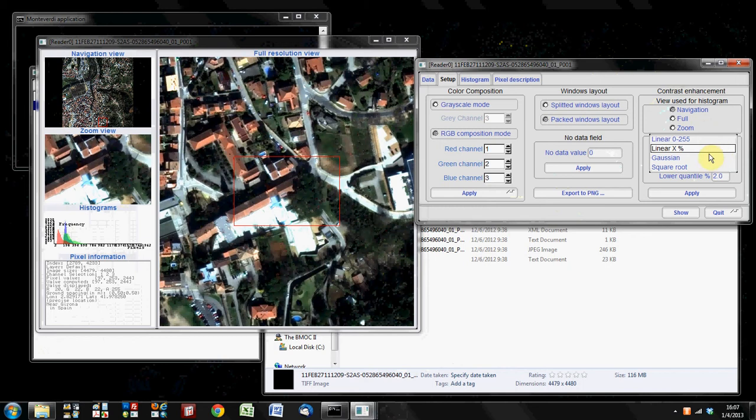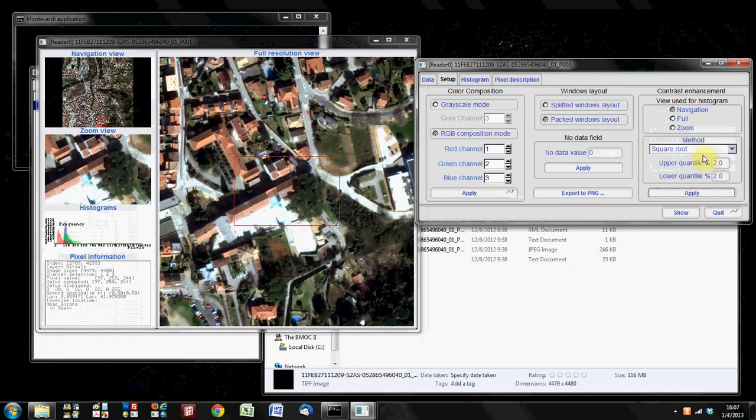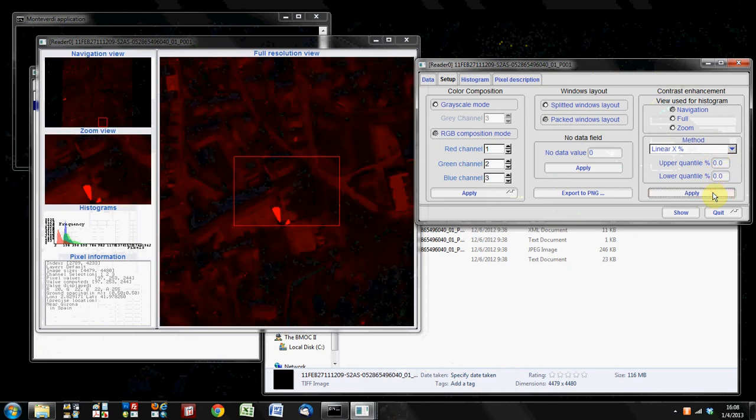So there's different options that you can use, Gaussian and all different sorts, square root. I tend to like the results of the linear stretch. And when you work with a linear, you can see here that you have an upper and a lower value to work with. You'll want to move these around and toggle them and see what the impacts are. And just go through very quickly. You can see as you move them what impact they actually have.